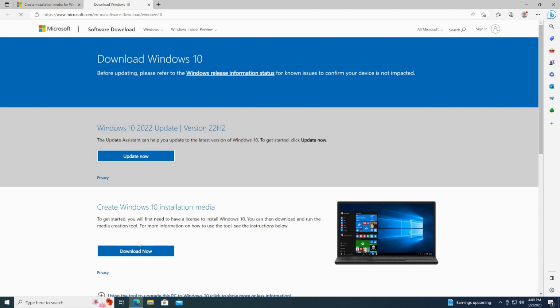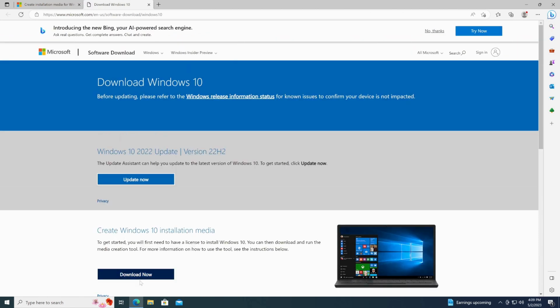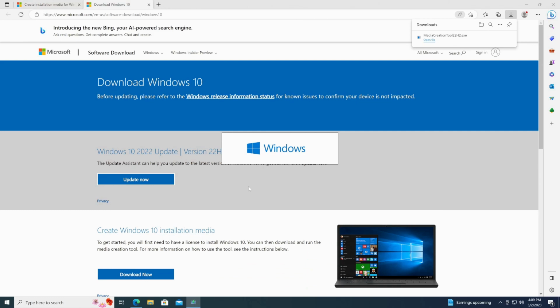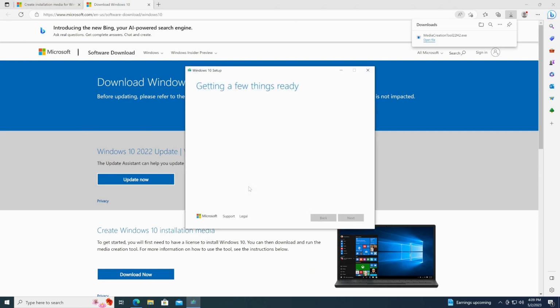Once there, I'm going to click down to Create Windows 10 Installation Media, Download Now, and I should see the Media Creation tool begin to download. Now this will prompt me for elevated permissions. Once I click Yes, the tool will start preparing. Please note, at this time we want to identify a USB drive of size 8 gig or larger. Anything that is currently on that USB disk will be erased as part of this process. And now we will just wait for the tool to prepare.